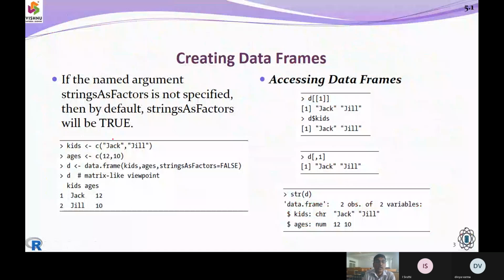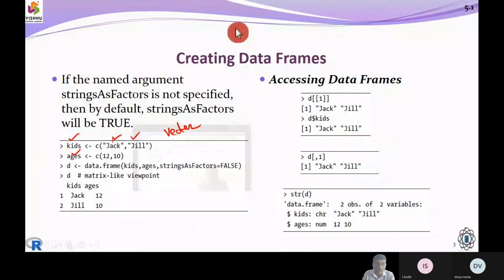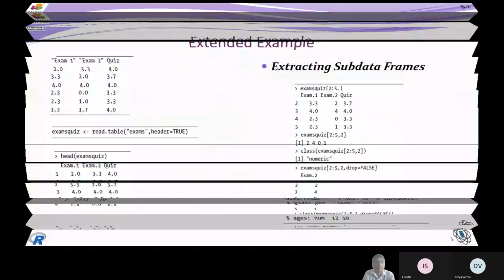Let us create two vectors, one called kids and another called ages. In kids, we are going to include Jack and Jill. Next, for ages, we are going to take 12 and 10.